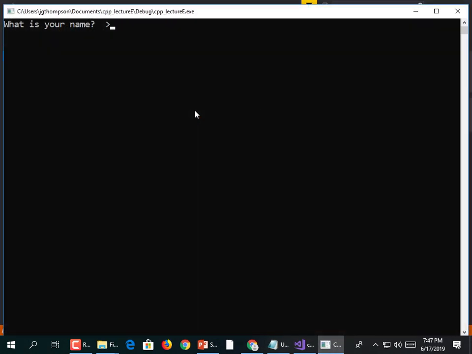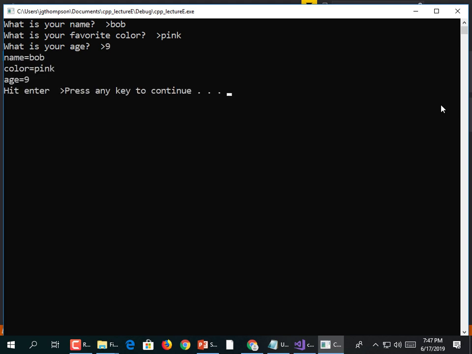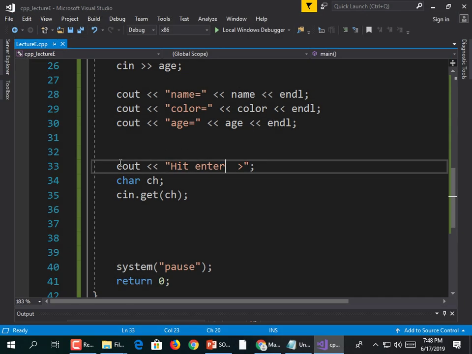And I'm going to go more slowly. My name is Bob. My color is pink. Should have said Floyd. What is your age? 9. And you see that? It did hit enter and then immediately went to the next message. It didn't wait for us to hit enter. What if that was the first command? Maybe it would have worked there. But we're not seeing any success getting this code to work.